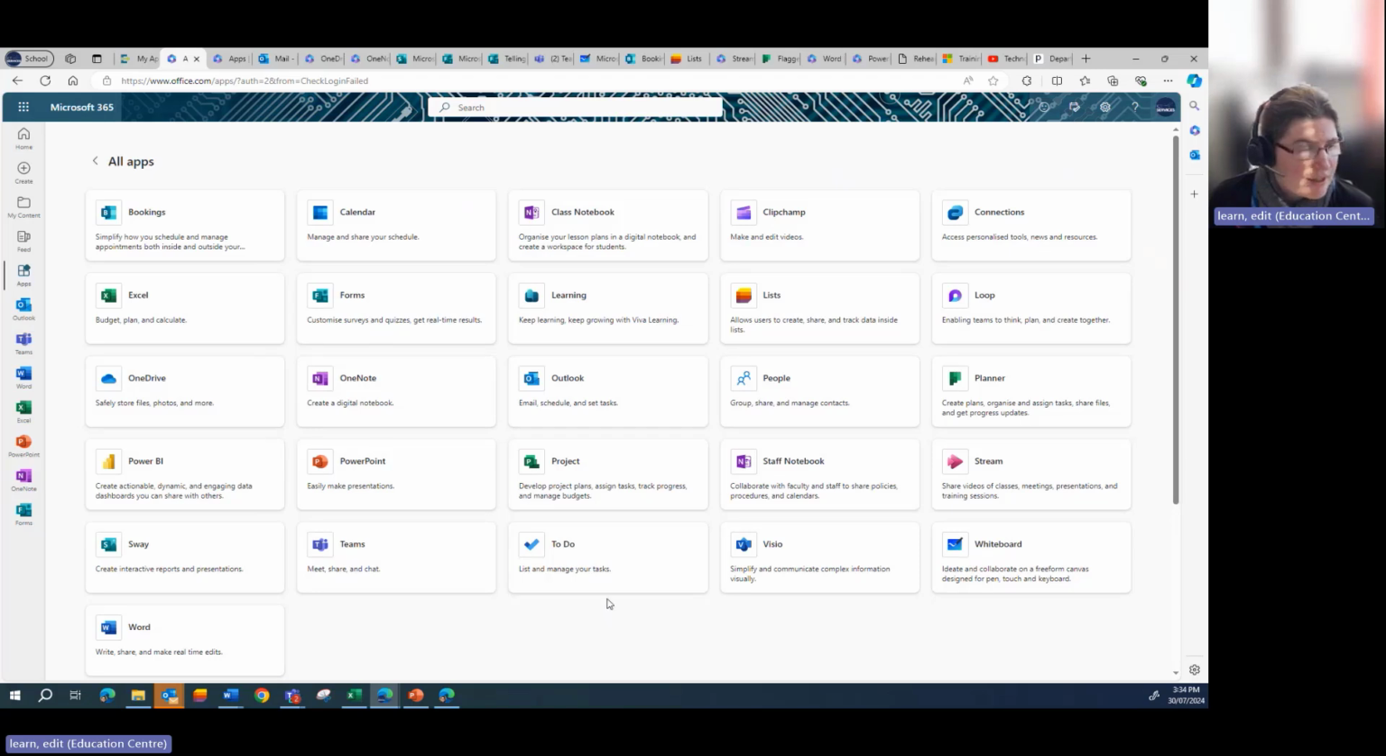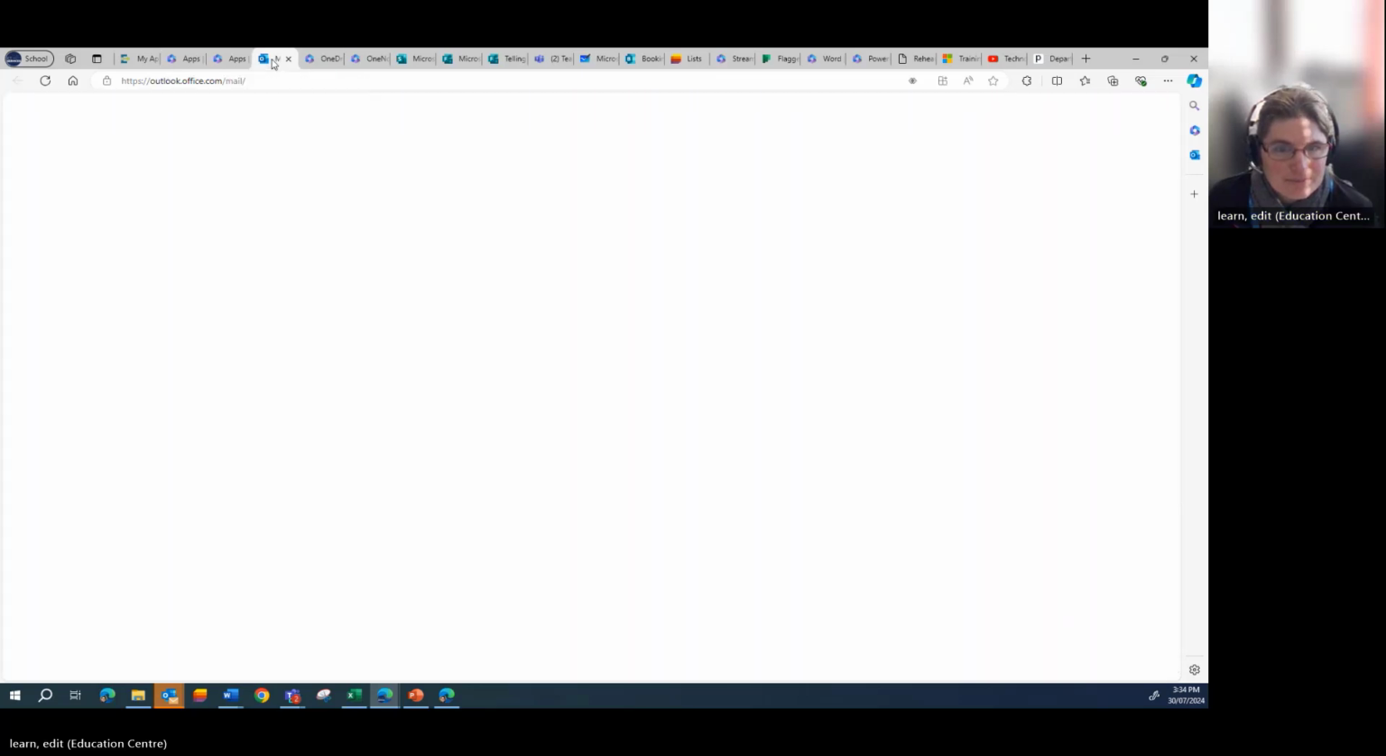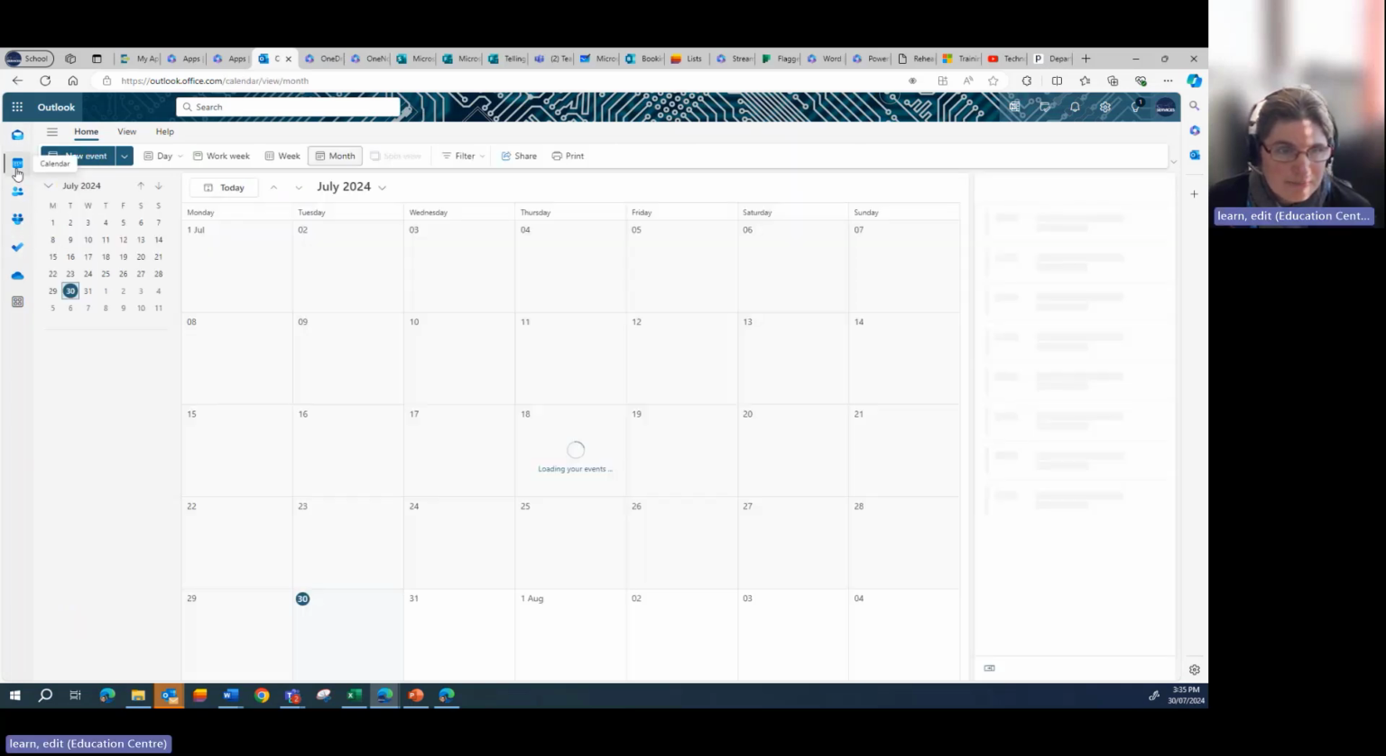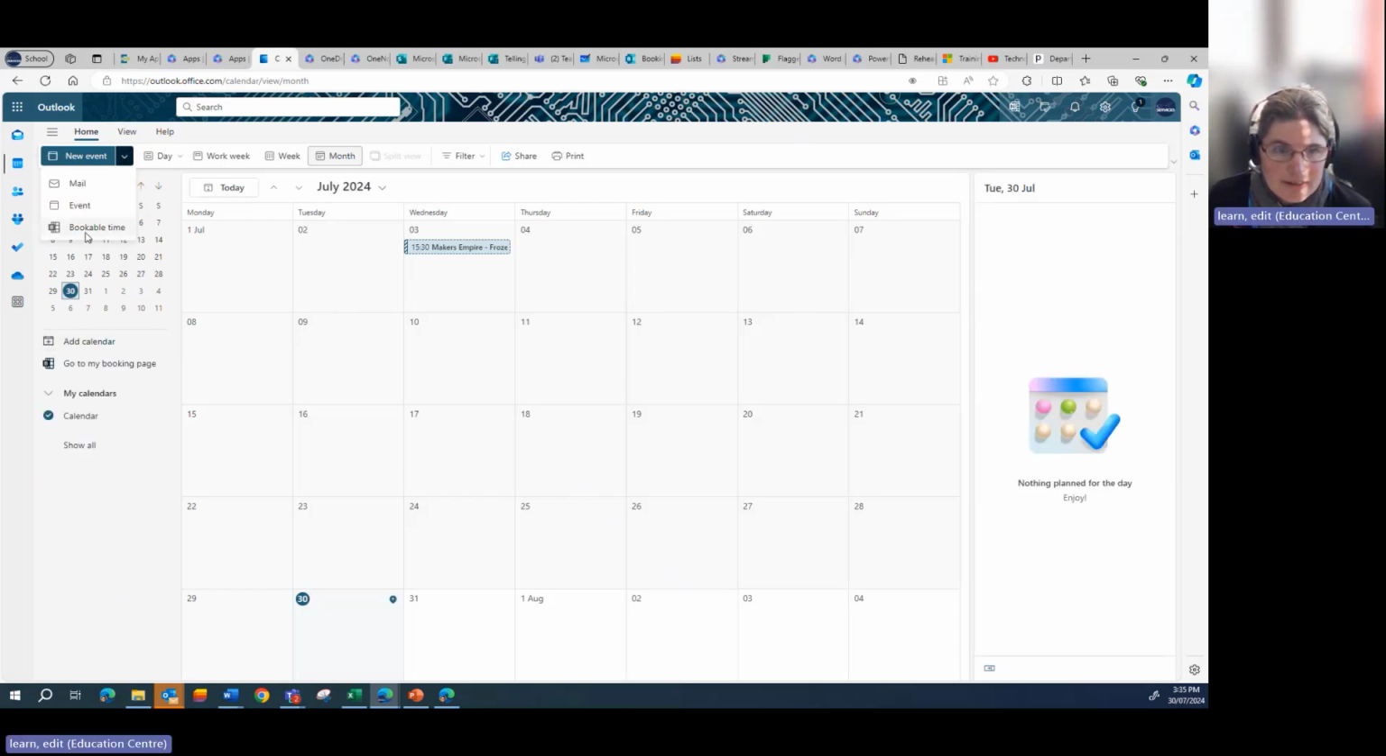And the first app that we're going to look at is Outlook, and hopefully most of you are familiar with this. So I'm just going to go into Outlook. And I'm just going to quickly talk about some of the features down the side, which you might not be familiar with. So Outlook web version is quite different from your desktop version. And these icons down the side here, the calendar one, this is where you can create meetings, but there's also quite a nice feature, which is bookable time.